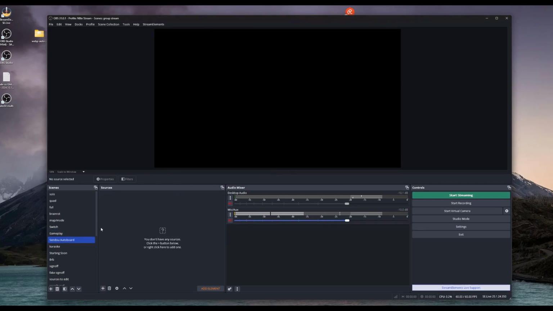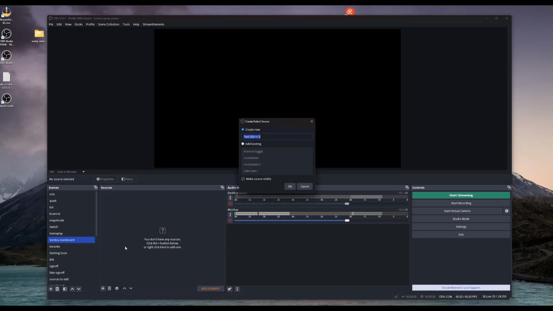So now I have this new scene, and this is where we're going to build our scoreboard. So the first thing I'm going to do is add a new source. I'm going to go to my sources and hit the plus sign. I'm going to scroll over to text and click that. Then I'm going to create a new text, and I'm going to name this Team 1 Name.